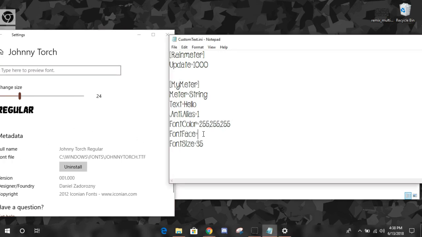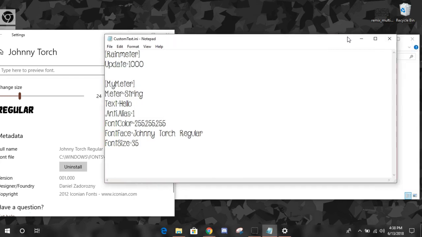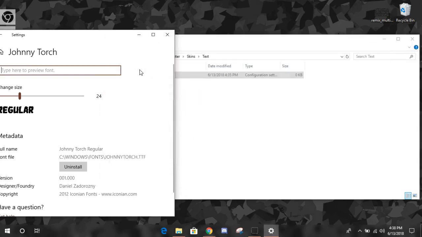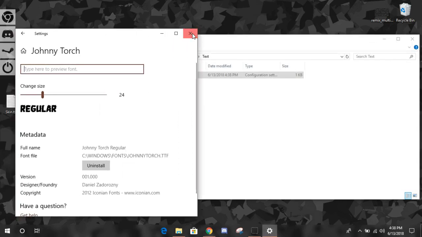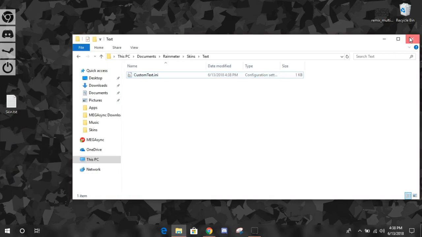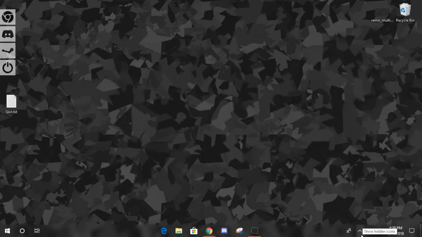On FontFace, it is Johnny Torch Regular, just like that. We want to close this and save it, and then we can close this, and then we can close that, and then we're basically done.